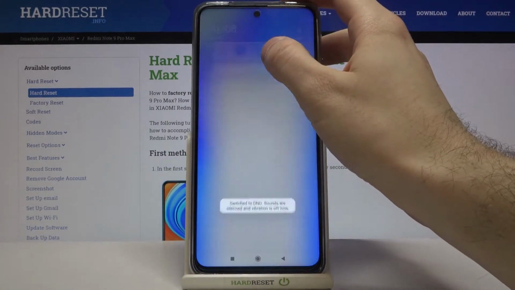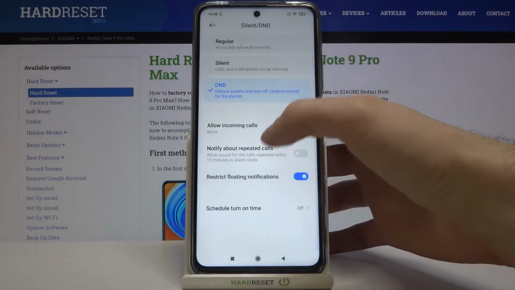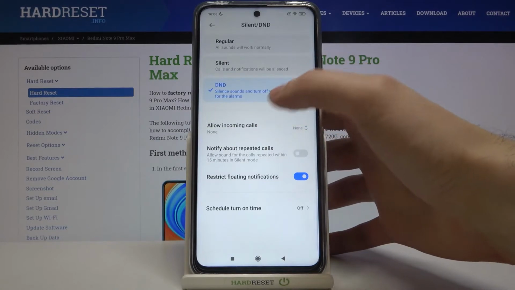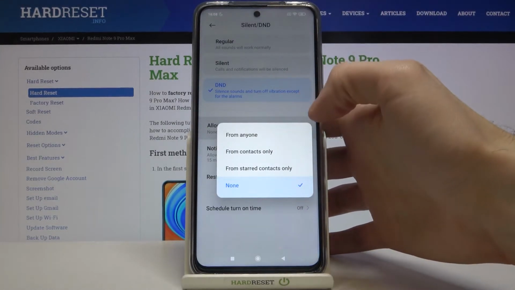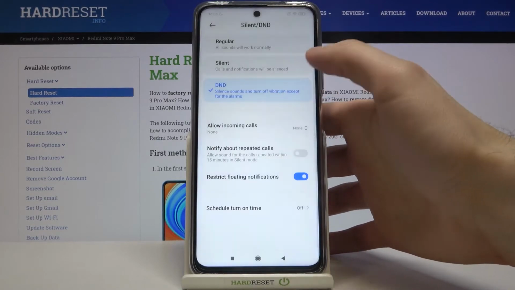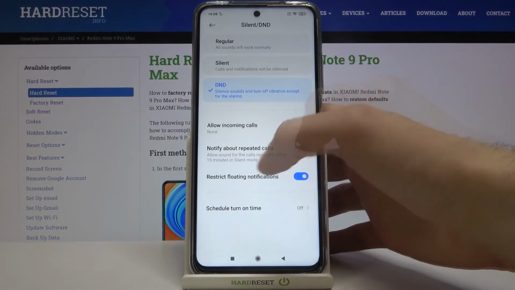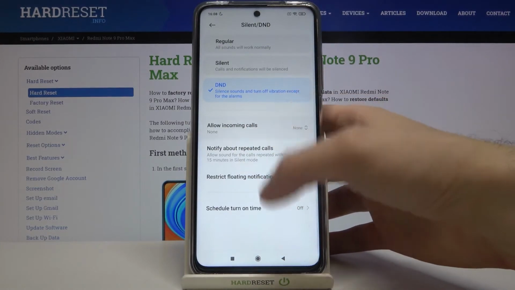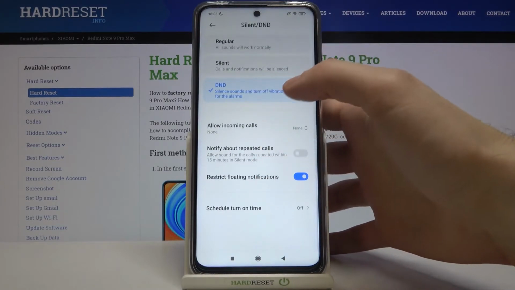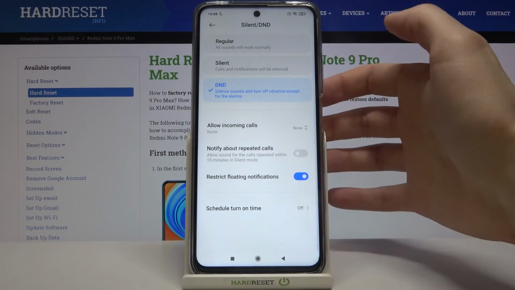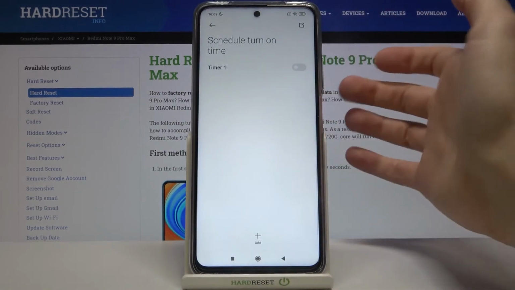You can also change some of its settings if you hold down your finger on it. So here you can allow incoming calls from anyone, from contacts only, from the shared contacts. There's also an option notify about repeat calls if the same person rings the second time within 15-minute period. You can also restrict floating notifications here, and you can set the schedule for this mode here.